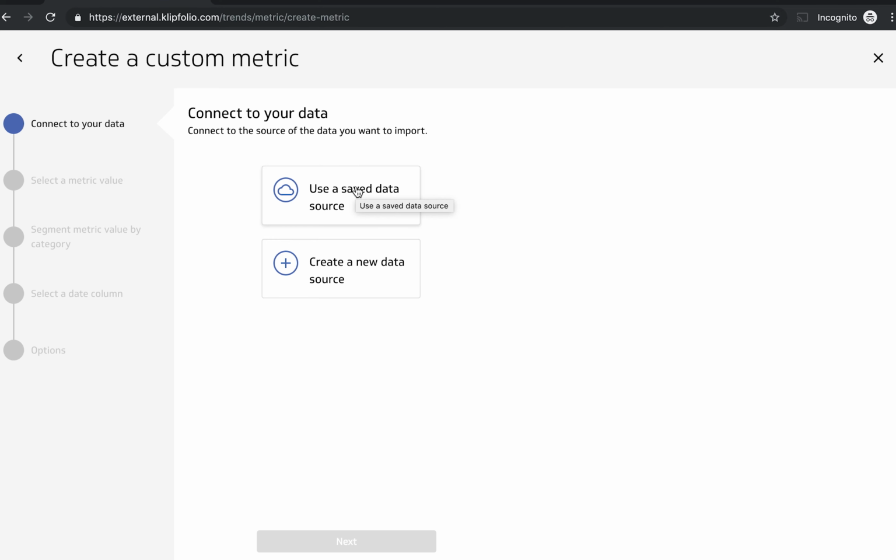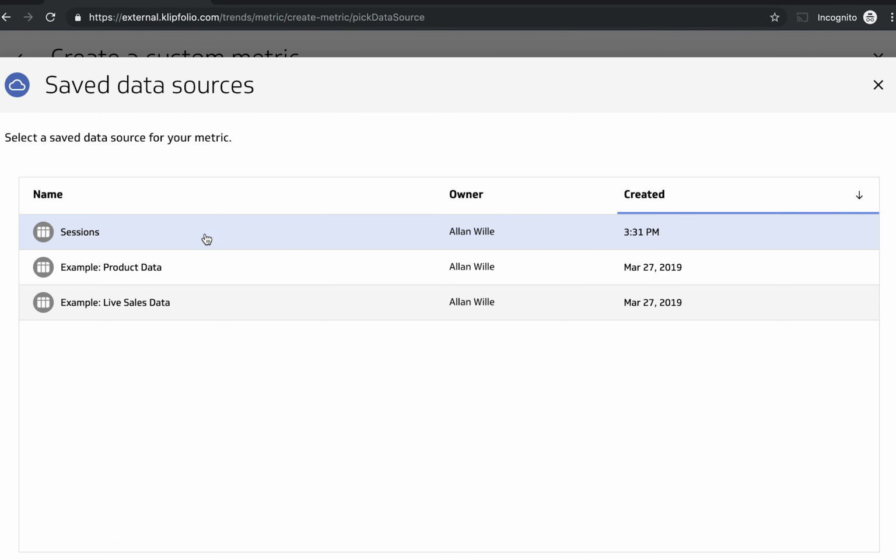Now, we're going to use the saved data source, and you can do this as well by using some of the sample data in Klipfolio. But this is the same as if you were connecting to a database or connecting to a CRM or uploading an Excel file. And I'm going to use the live sales data here.